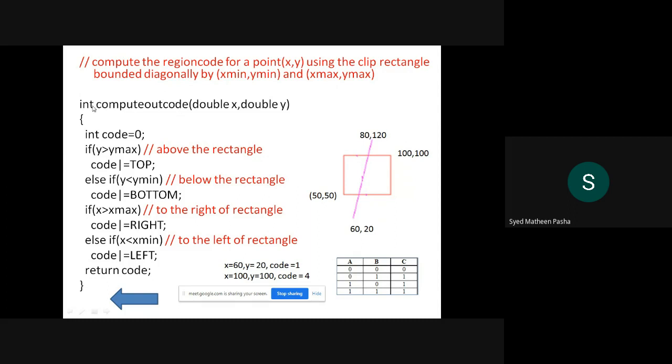I will define that function, that is int computeOutCode with respect to two variables x and y, which are nothing but the points here. So I will define some variable code equal to 0, initialize it. Now I will check if that particular point is above the rectangle or not. Suppose y, I have defined line as y. I will check if y is greater than y max. If so, the code should be equal to top. That is nothing but whatever you are defining, the line is at the top of the object or the window.